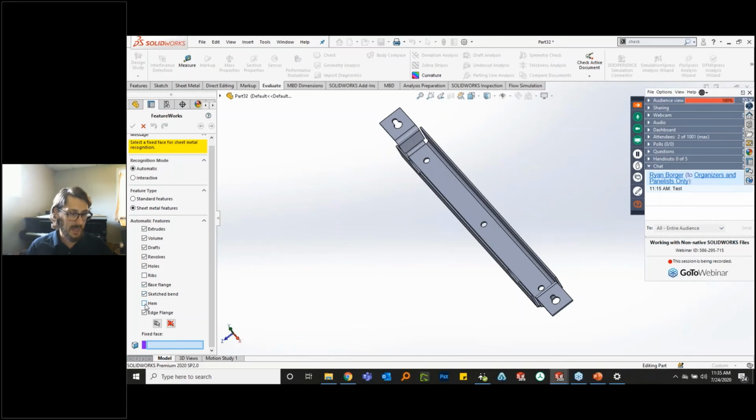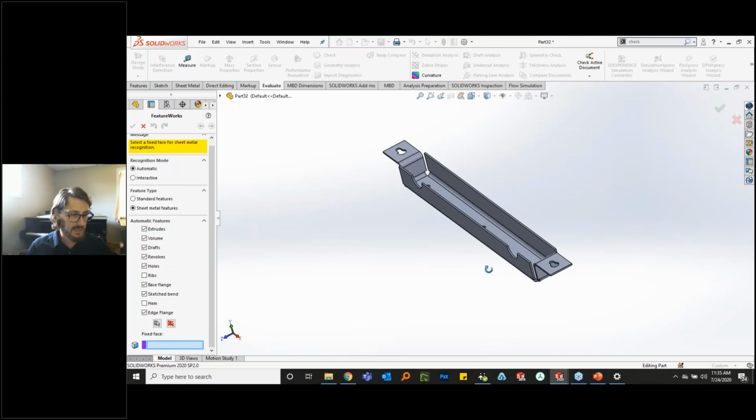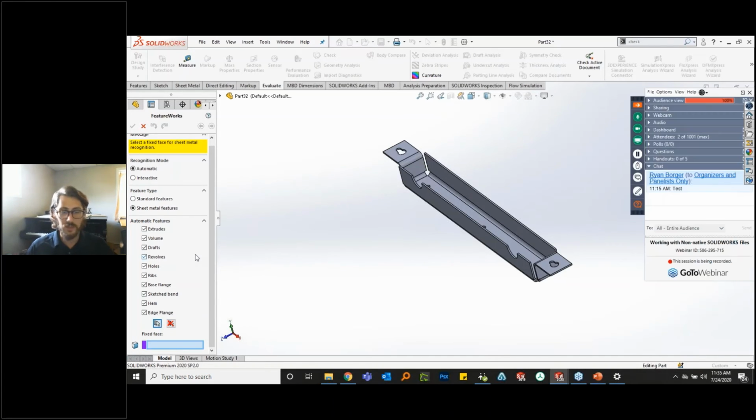I don't imagine there's any hems in this. None that I can see. Edge flange, sketch bend, base flange. I don't think there's going to be any revolves. We can keep these things checked off just to try to shorten the amount of calculation. We can also just keep everything checked on and make an attempt at it one way or the other.